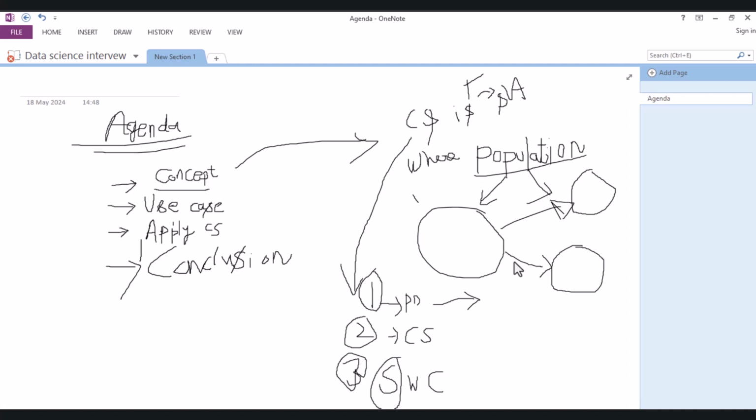For example, geographical areas, maybe schools, maybe companies, right? Then after that we'll do cluster selection. In the cluster selection, we will randomly select a number of clusters from the total. Then we'll create a sample of that and collect the data from all members within the chosen cluster.